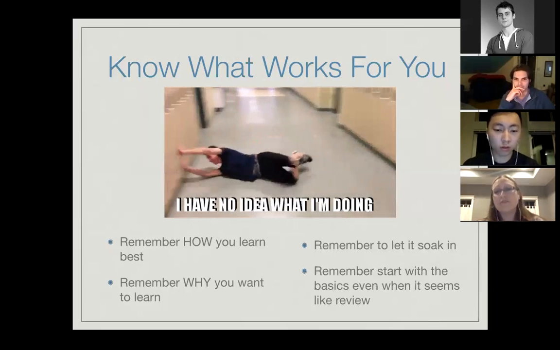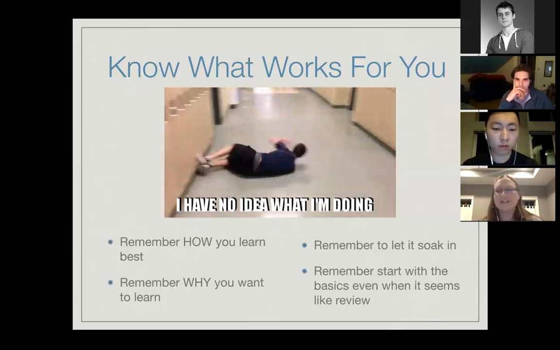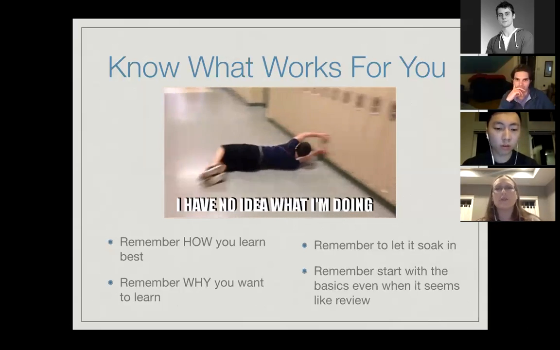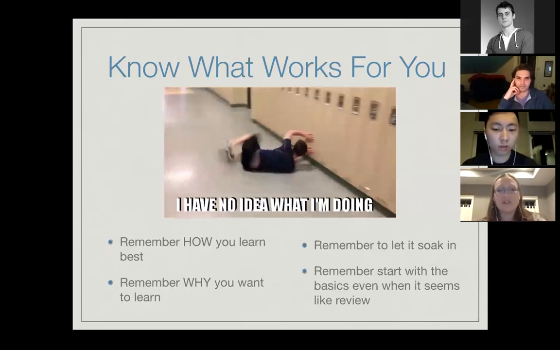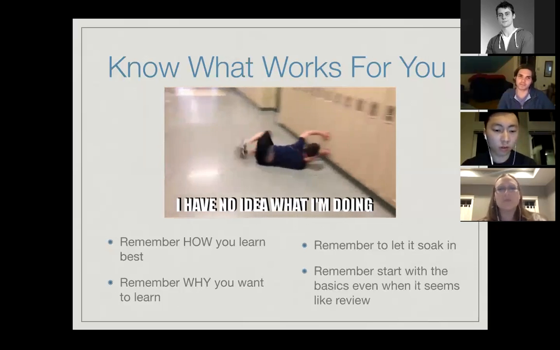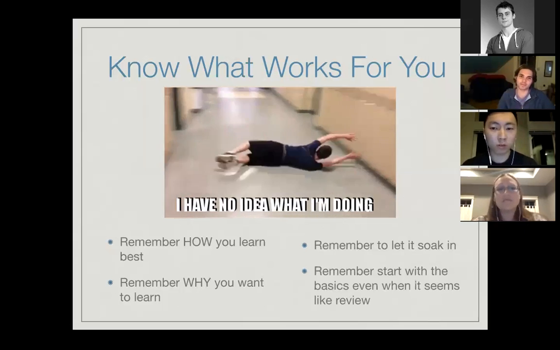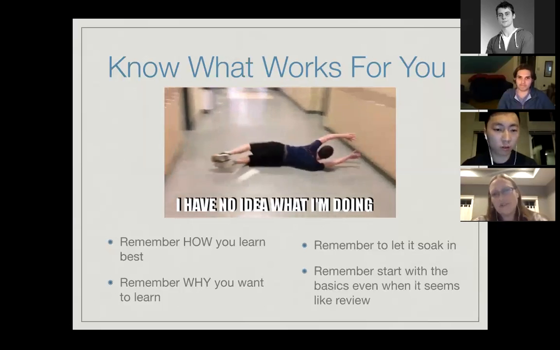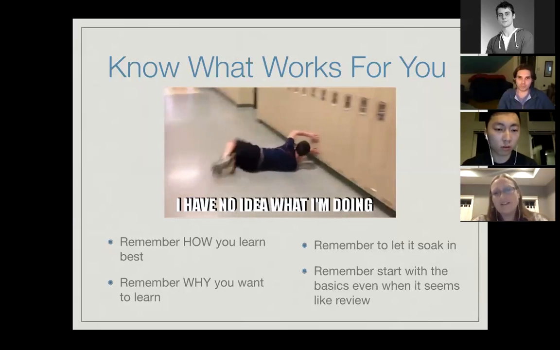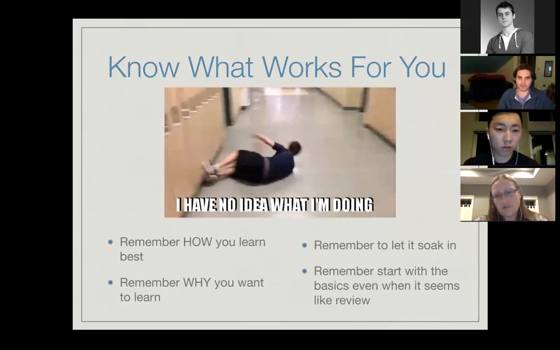Next, you need to remember to let everything soak in. Even though you start off and you're like, oh, okay, I know what I'm doing, or maybe it's very similar to a language you've already learned, you need to take time to process everything, because the syntax can be very similar, but that can also kind of throw you off. So take the time that you need and let that soak in, which corresponds with my next point.